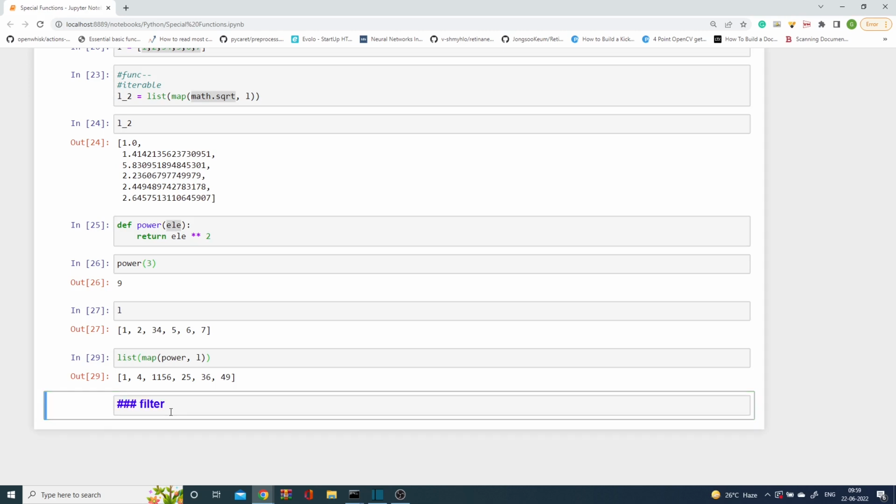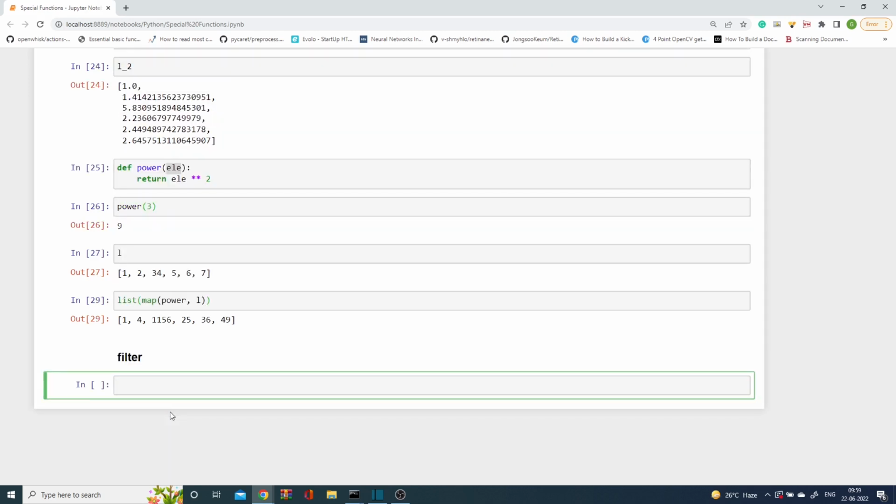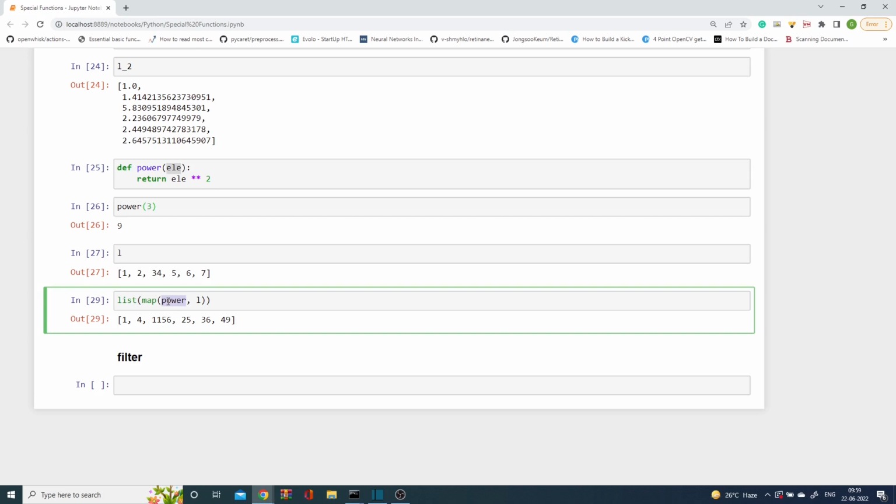So the filter function will be almost the same as map. The way you write the filter function will be almost the same as map. In the filter function also, you need to give the function name and also the iterable. But the difference is that the filter function will not return the mapped output, but it will filter the output. The name says it will filter the output. What do I mean by this? Let me give an example.